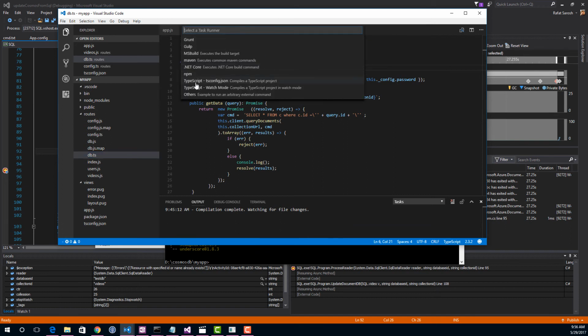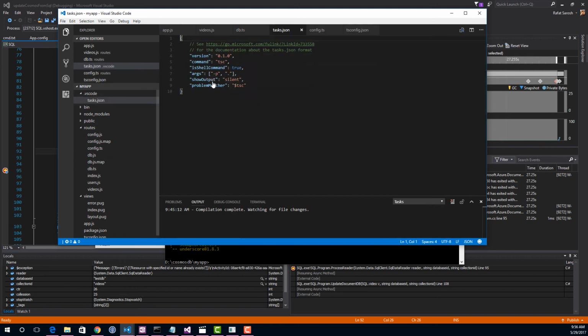Click here and we can just choose this TypeScript config. It by default created all this tasks.json. Everything looks good. Let's save everything. Control K S, Control Shift B, build. Okay. Control Shift B again, and it's compiling. Compilation complete. Watching for file change. Awesome. So looks like everything is running.